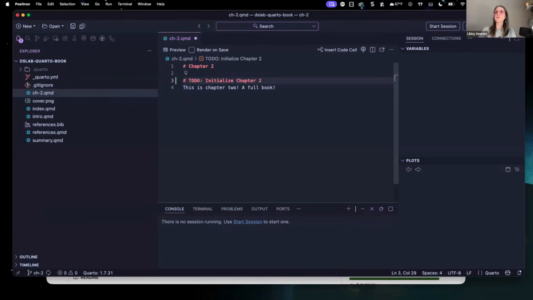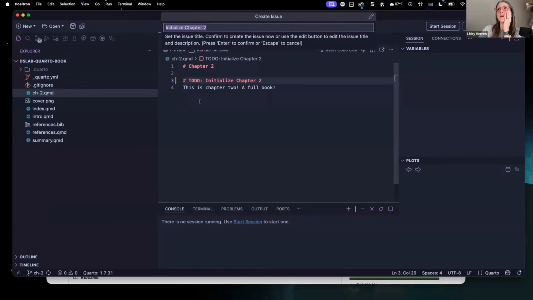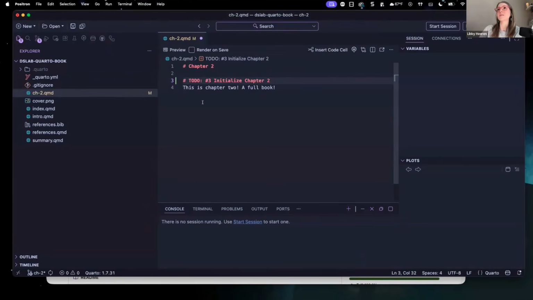initialize chapter 2. And you'll notice that Positron is smart enough to recognize this word. In the Positron settings, there is a whole list of words like issue, like to do, that it will recognize and it'll give you this little light bulb. And it'll say, oh, looks like you want to create a GitHub issue. And I'll be like, yes, I do. I want to call it initialize chapter 2. And I press enter and I'm done.